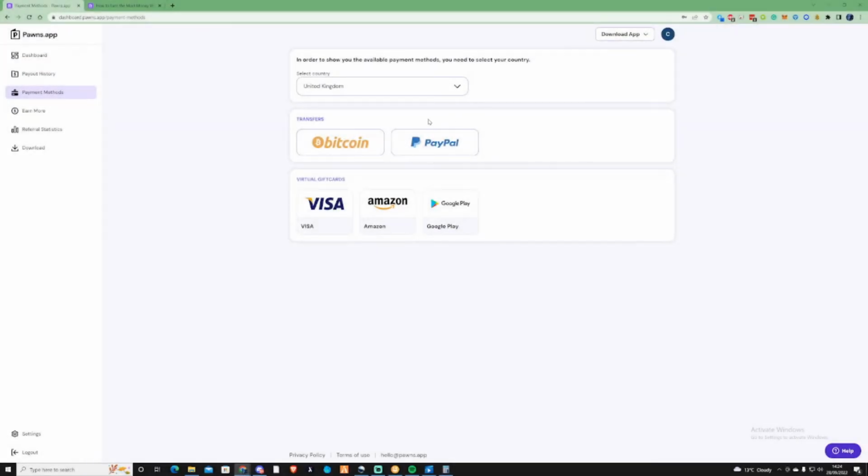Okay, and in this section here, I thought that I would show you guys the payment methods and the payment choices that you have once you reach your payout. So as you can see here, you set the country that you're from. Each country may have a different selection, but as far as I'm aware, it does stick standard to BTC payouts or PayPal only. And you can get virtual gift cards via Amazon, Google Play and Visa.